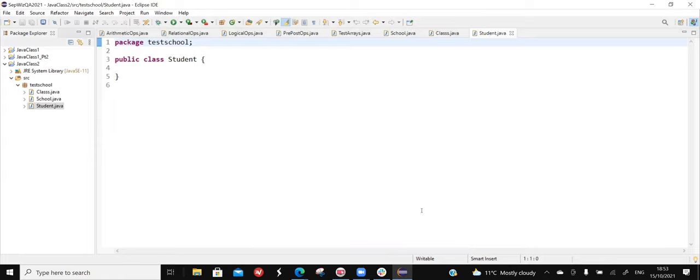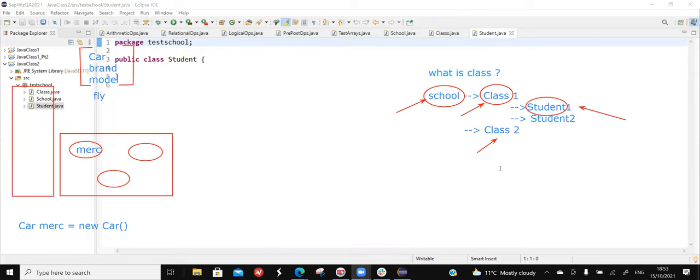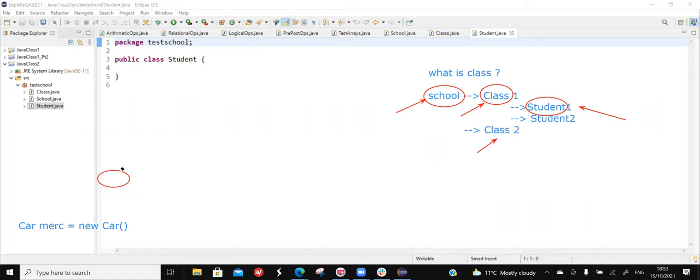Okay, good. Now let's talk again. I'm going to show the diagram to you. This is what we are trying to build. Just give me 1 minute. Let me clear the left hand side. All right. Okay, this is what I want to build. I want a school in which I may have multiple classes. Good. How can I have multiple classes?